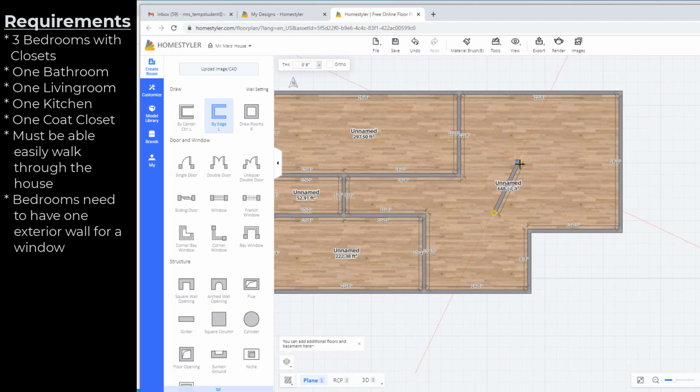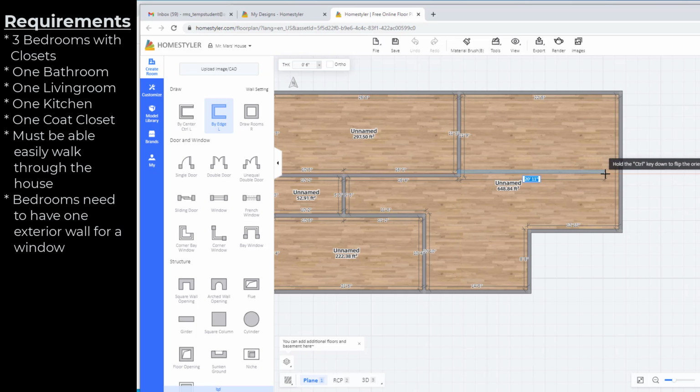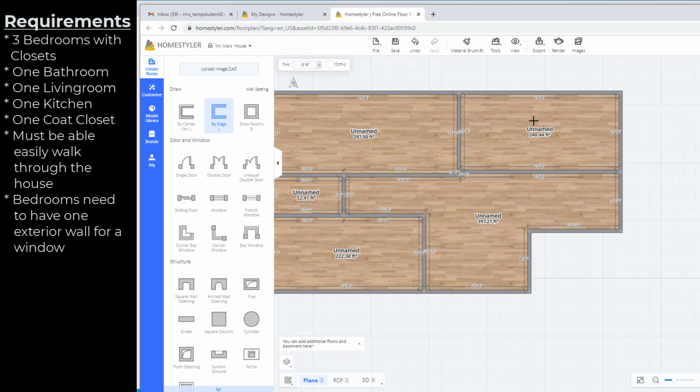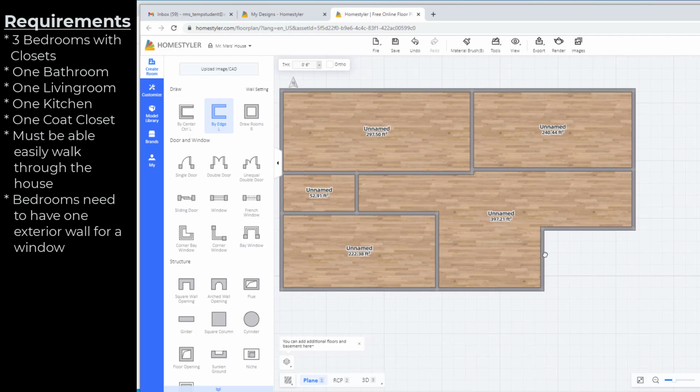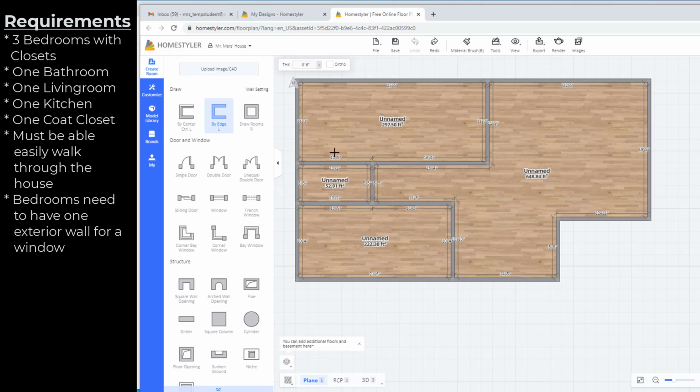I might make this, hit Control Z to get rid of that. You can see that my tool won't go away here, so I'm going to click it and then hit Escape to get out of this tool, and I'm going to hit Control Z to get rid of that wall. Now I can go back in and select this tool again, and I think I'm just going to extend this wall here, and this might end up being my kitchen. There we go.